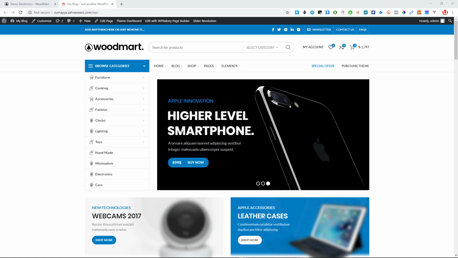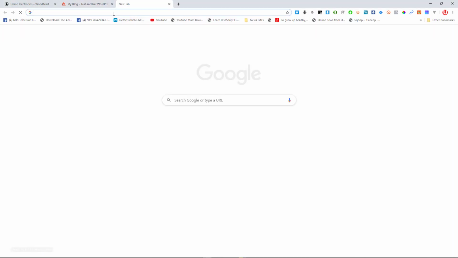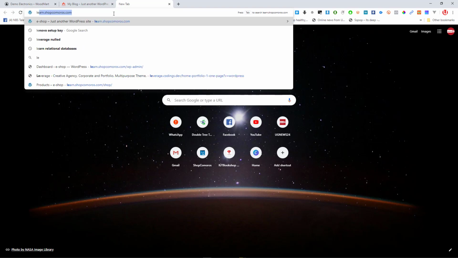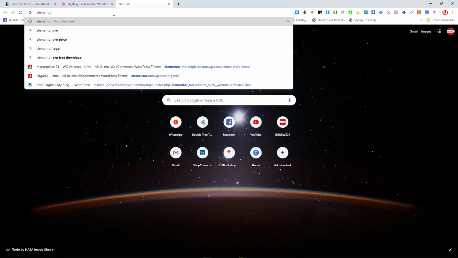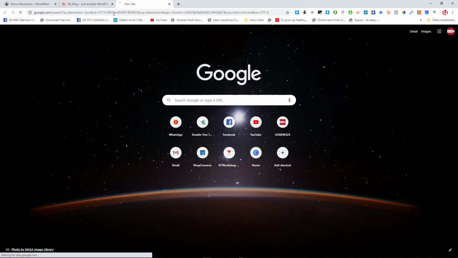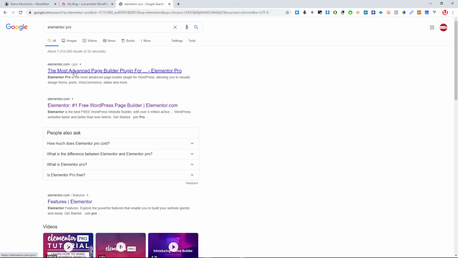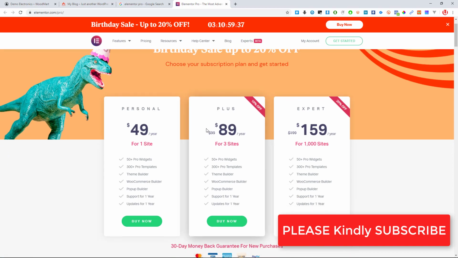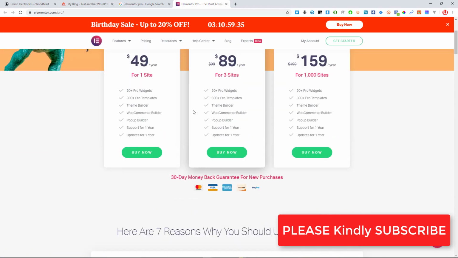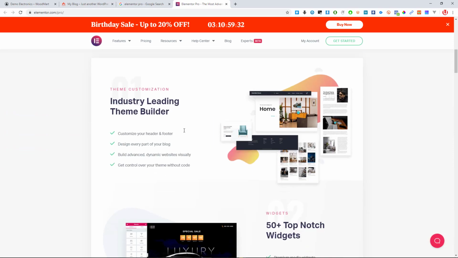We have two famous plugins that we use to create wonderful pages. Among the most famous, we have Elementor, also called Elementor Pro. We use Elementor to create WordPress pages that are really responsive. This is its logo, and it is for sale.